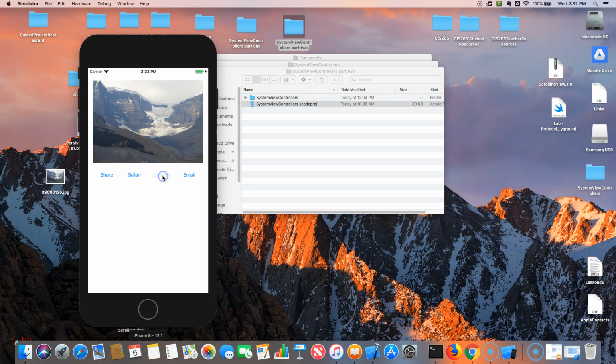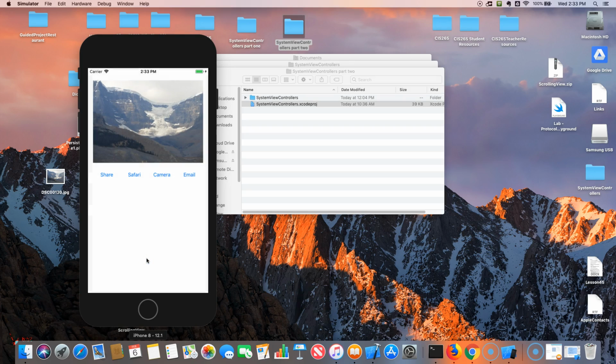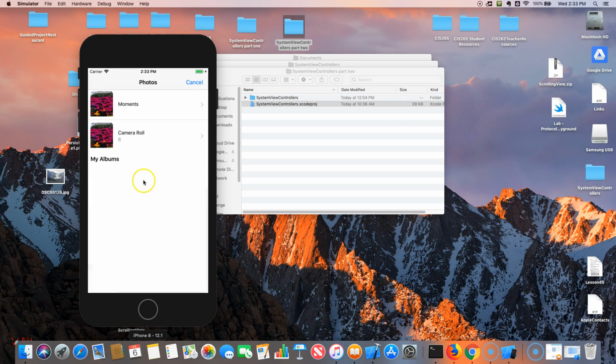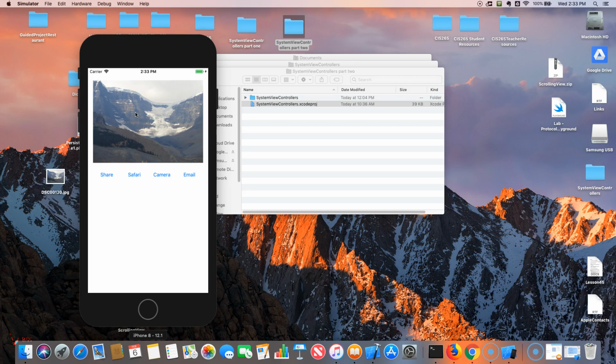Okay, so I will click on camera, and as you can see, the camera does not appear anymore as an image source. If I click on my photo library, my photo library gets presented, and if I click on the next one, I can select a picture, but it has not updated the image. We have not added that code right now.